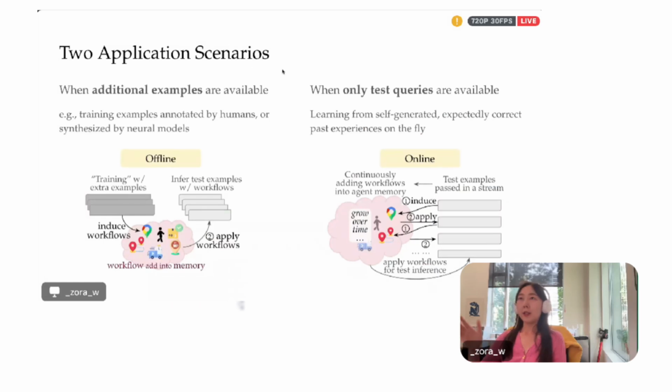And here are the two application scenarios of our agent workflow memory method. So this may make the first overall graph clearer. The first setting, which we call the offline setting, is when additional examples are available, such as training data that you have annotated for the domain you're testing on, where some collected human trajectories that you could use to benefit your testing. So assuming that we have some training examples that align with the distribution of your task examples, we can do this workflow induction and action generation in two phases.